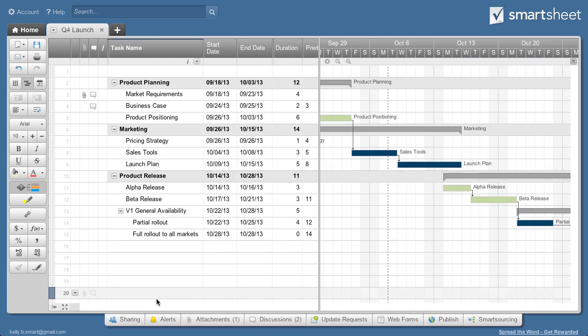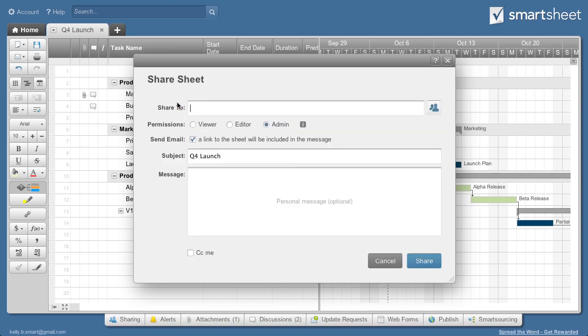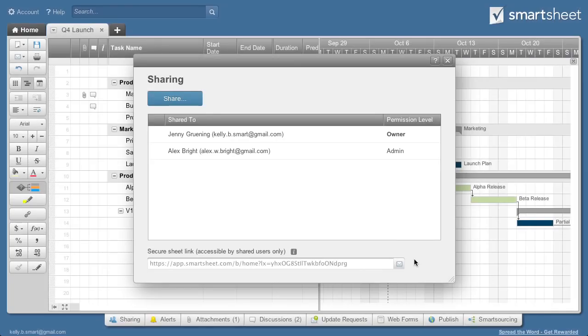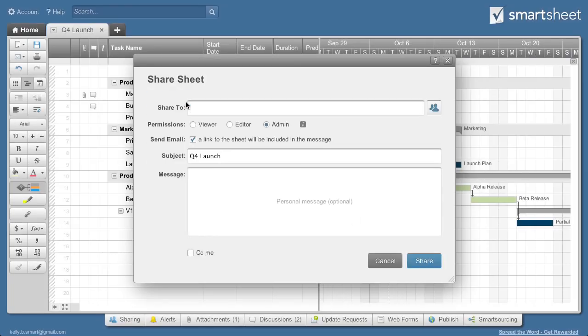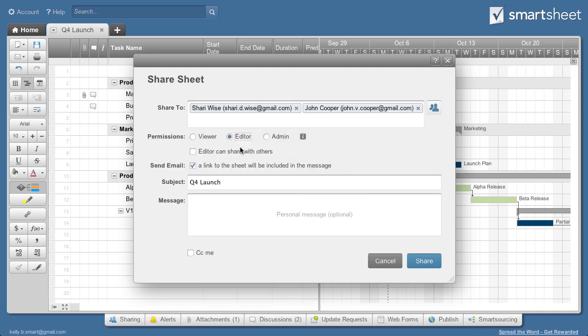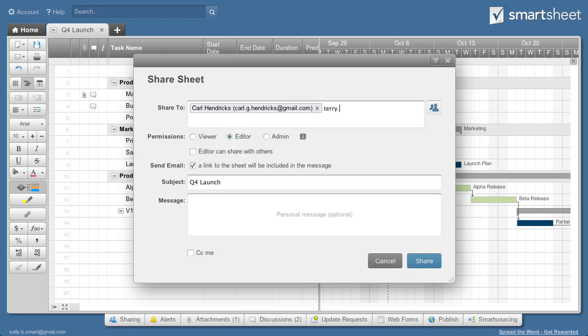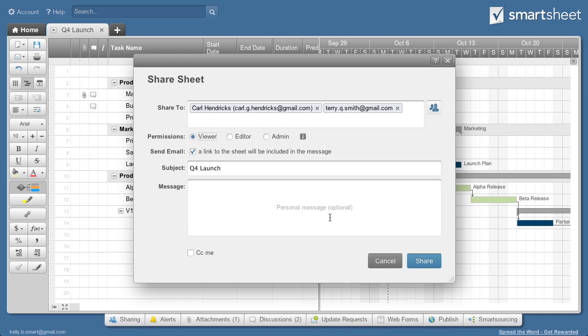To share my sheet, I'll go to the Sharing tab. I'll add everyone who is involved with or needs to keep tabs on the project, but I'll give them different permissions. I'll make Alex an admin so he can be my backup. He'll have the ability to change anything in my sheet and add other collaborators. The rest of the team will be editors. They can edit and add to the sheet, but not make any big changes. Then there are other stakeholders, like the sales team, who will be viewers so they can track our progress, but not make any changes.